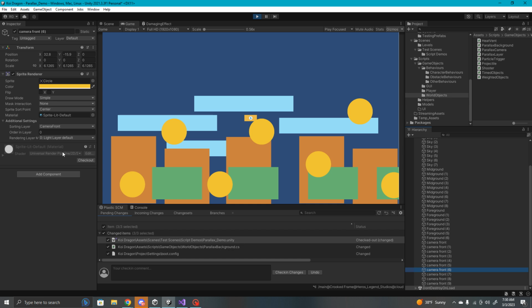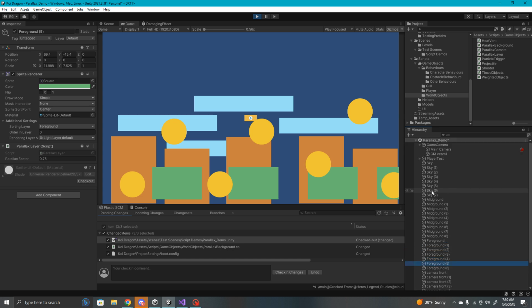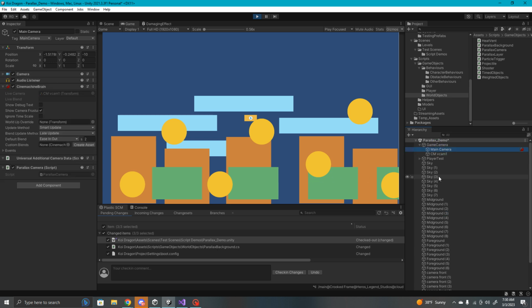So any camera front should be set to... for some reason camera front's missing. I think I may have messed it up, but we'll ignore that right now. I think there's a typo in that. I forgot to fix that. It'll be fixed later. So let's check this out.